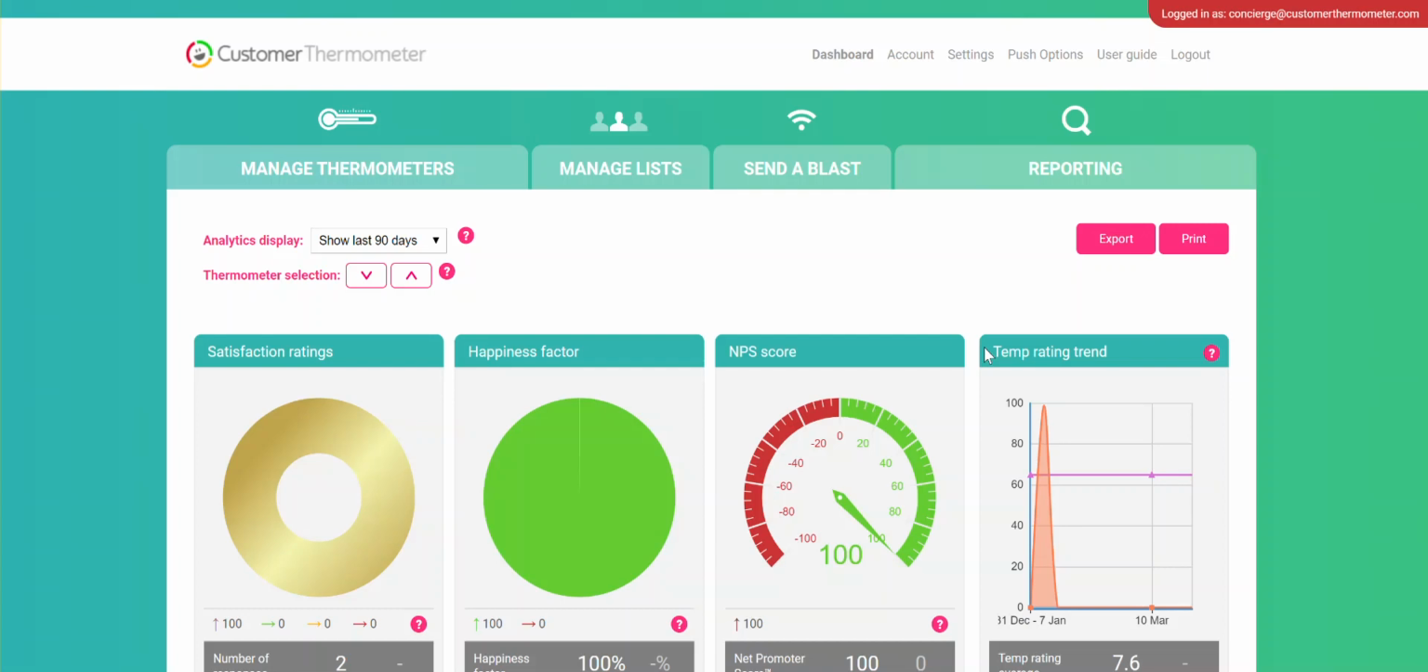I'm here to show you how to set up an Outlook signature. So, first off, what we're going to do is log into your Customer Thermometer account and you'll be brought to the dashboard. So this is our demo account that I'm just going to walk you through.